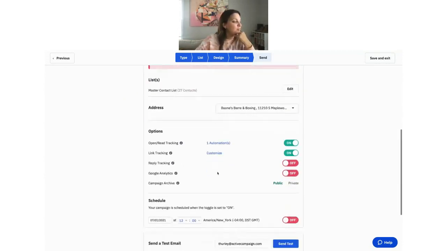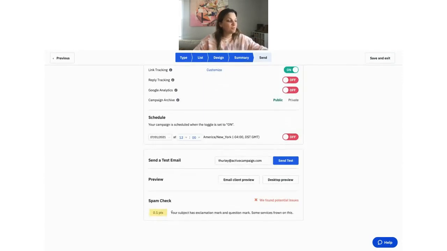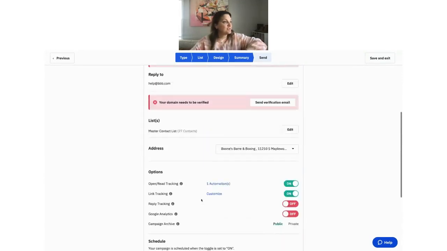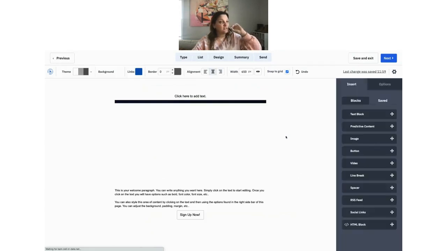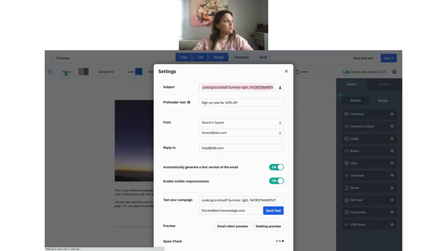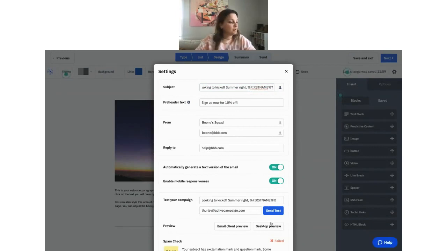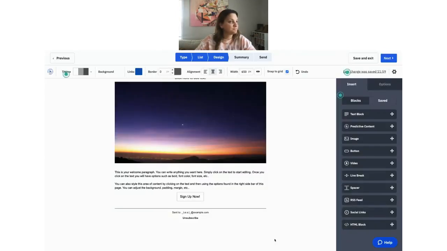But I have a problem here, and I'm not passing the spam check because I used 2 punctuations in my subject line, which is great. They're letting you know that that's something that you need to fix in order for your email deliverability to reach its peak awesomeness. So I'm just going to come here. I'm going to get rid of that, and I'm going to press close.